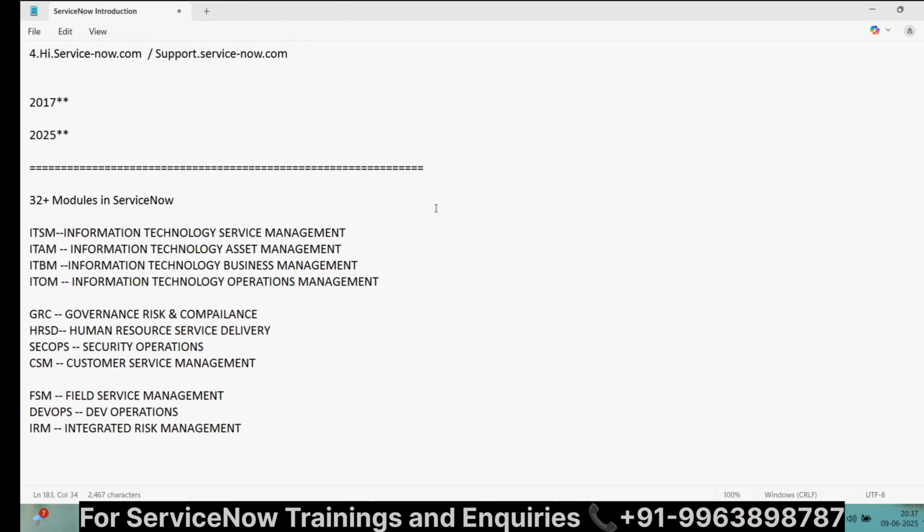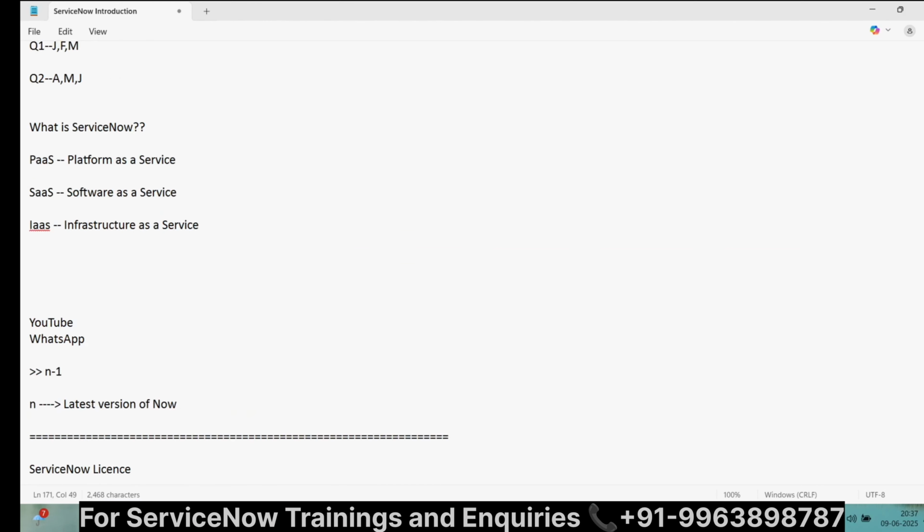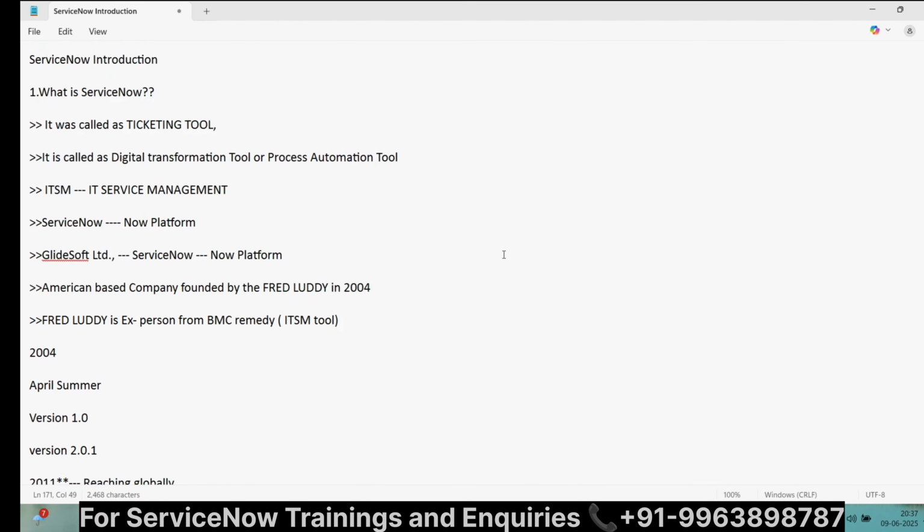In service management, which includes raising tickets, ordering, or requesting any catalog item, like if I want an additional mouse, keyboard, phone, or printer, the IT service management module helps you order or request those things. This is a glimpse of ServiceNow, a basic introduction to ServiceNow.